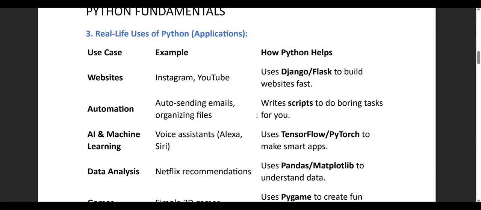And the next one is data analysis. Companies collect huge amounts of data. Python helps analyze the data. Popular libraries are Pandas, NumPy, Matplotlib. The examples are sales analysis, weather analysis, student results, and business reports.